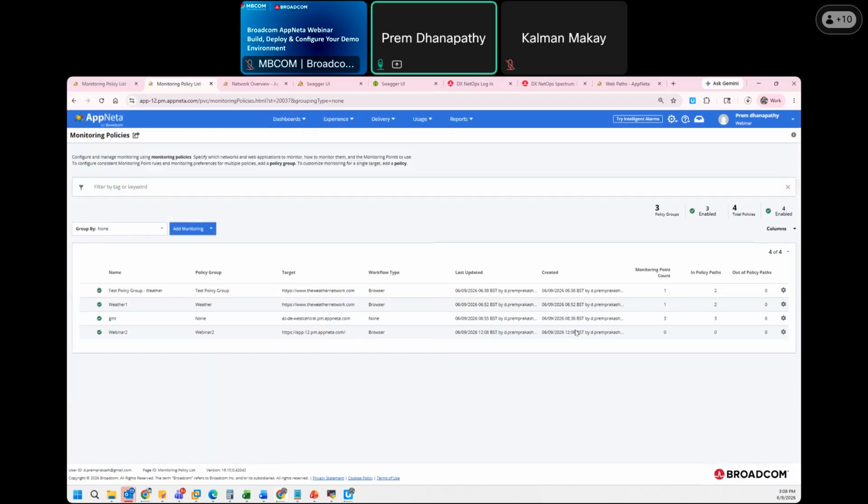Now what we have seen is that we have installed the monitoring point, and we have seen how it reports to the AppNeta service and how we configure it. After that, we created a policy group and specified from which monitoring points we need to monitor and which URL we should monitor. This is the one we created in webinar 2, and this is the target URL. It can also provide information like which user has created it. If you want to edit or delete, you can do that from here.